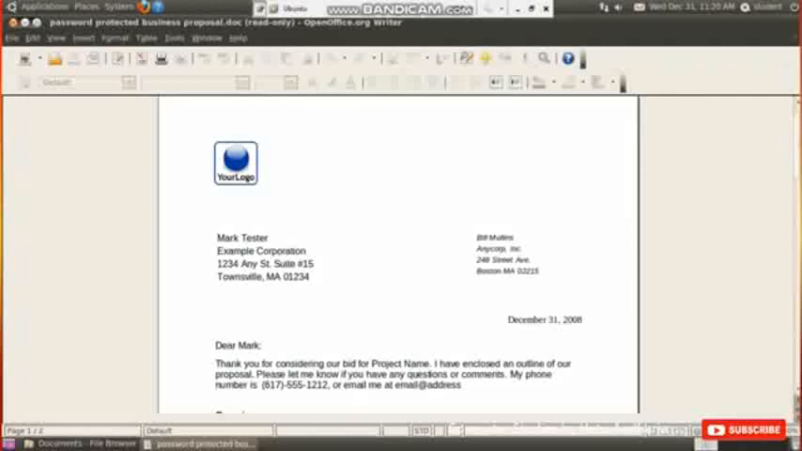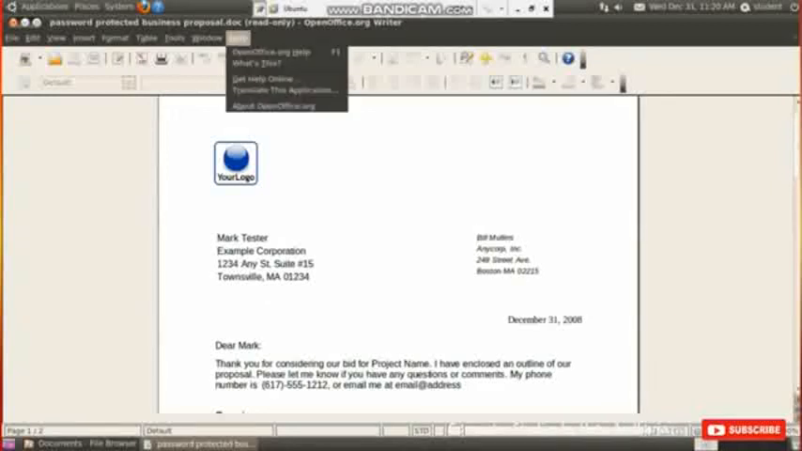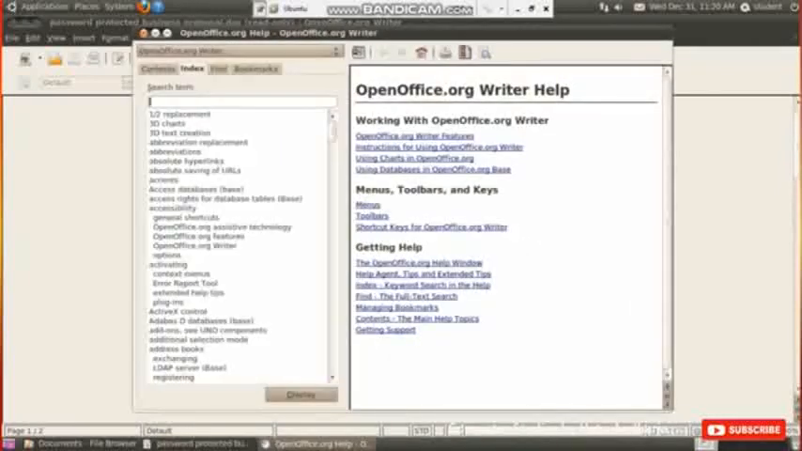Now the last topic which is left in this chapter is getting help. If you don't know something here, then you can click on the help menu, and from the help menu you have to select the options, but for that you need an internet connection. See, if you want to get help on any topic, hyperlinks are given here, so you have to click on the respective hyperlink to get help on that topic.